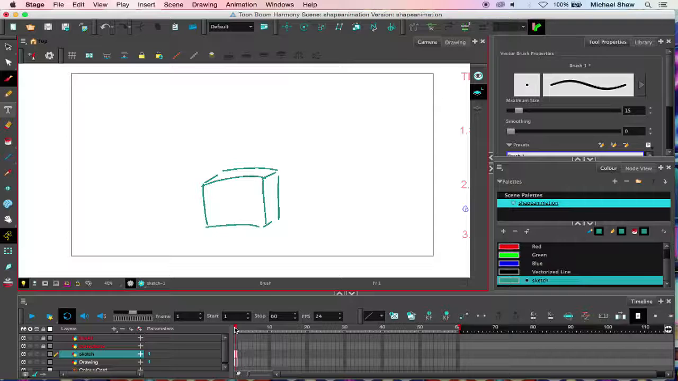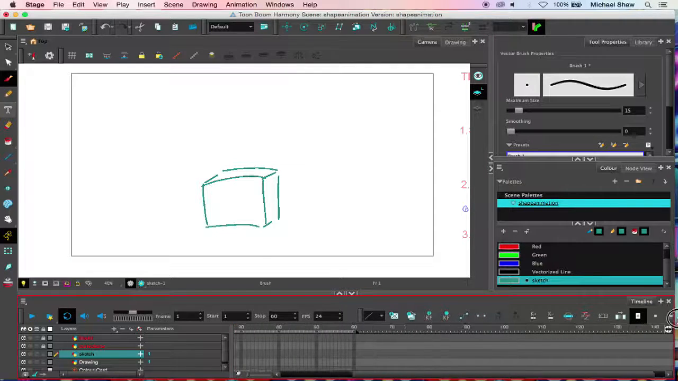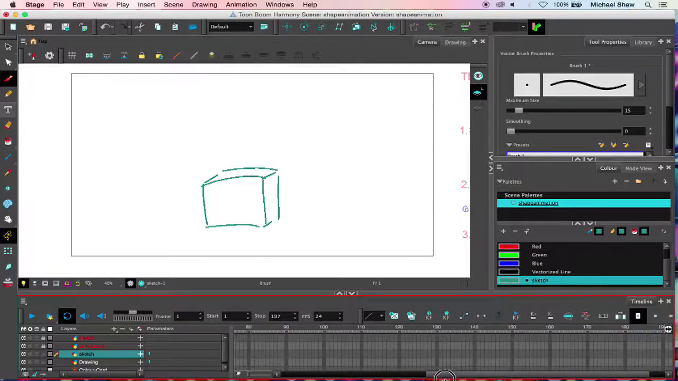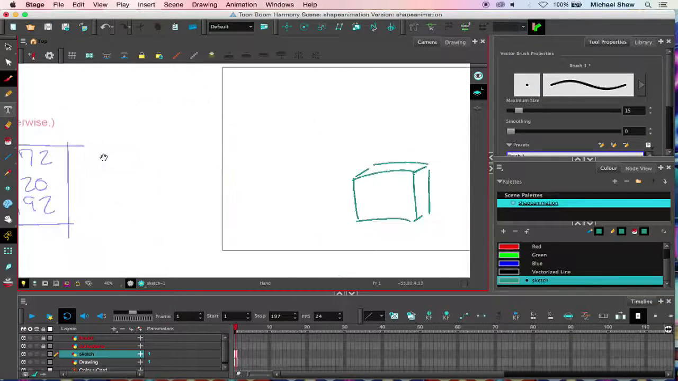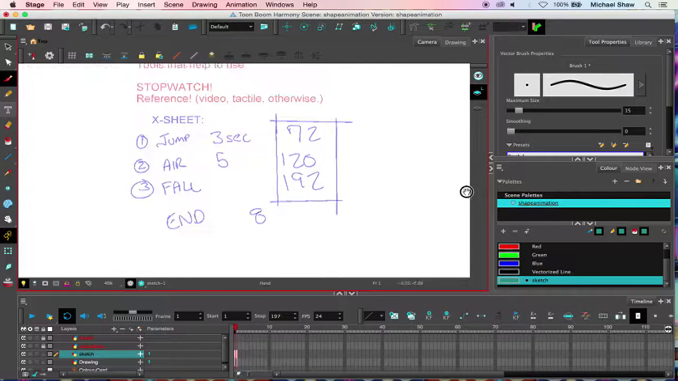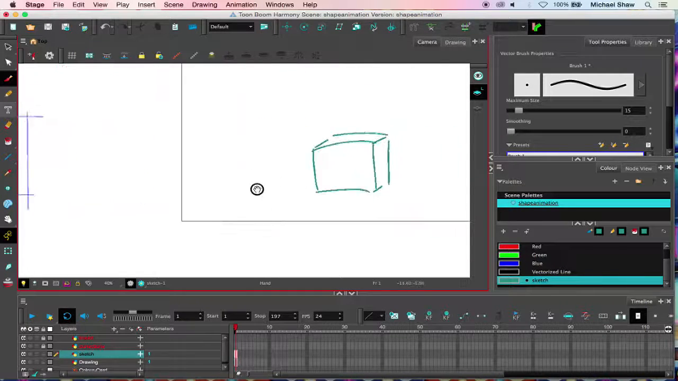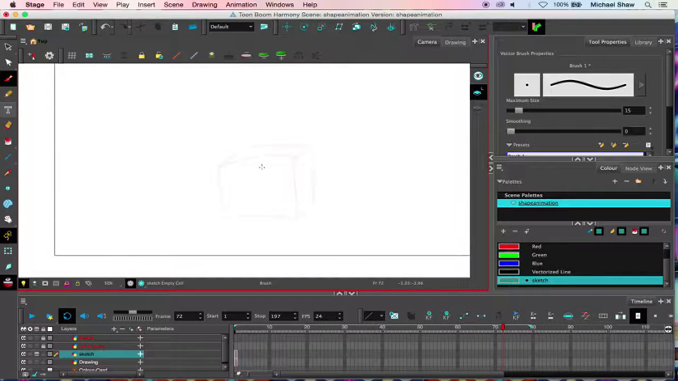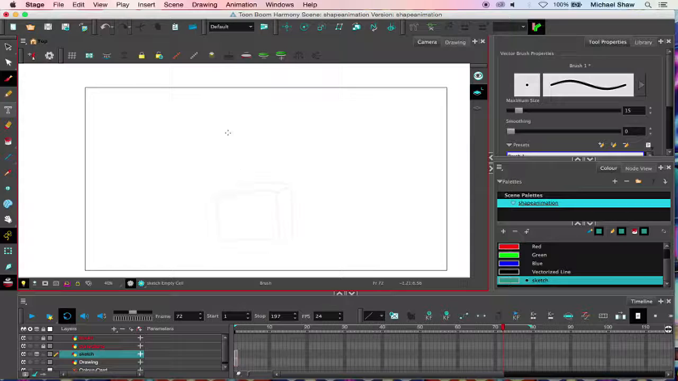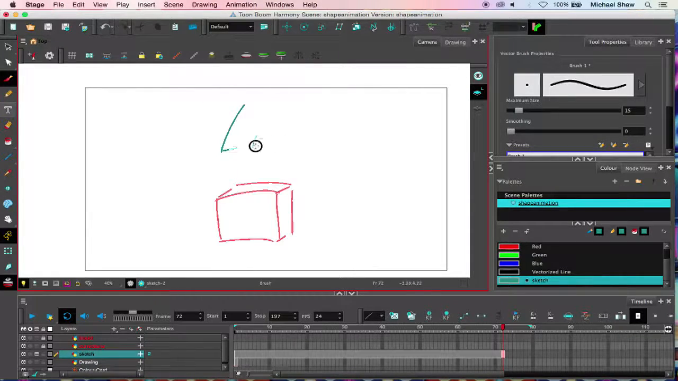And now, using my little X sheet, I can go out here and draw each frame of my animation where I think it'll be. So my next one, the character jumps, that's about frame 72. So I'm going to go to frame 72. I'm going to turn on my onion skinning, pull that all the way out in hopes of seeing my character. It's real light on there, but I can see it. And I'm going to draw my cube in the air, just like this.